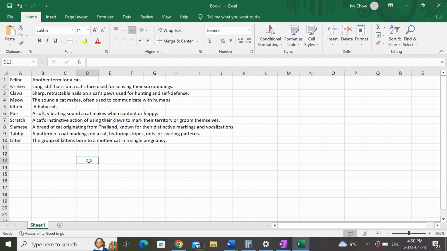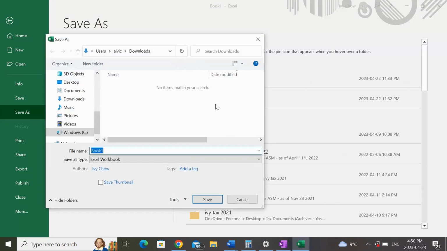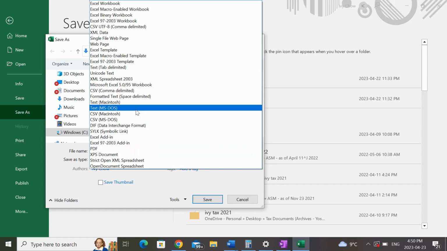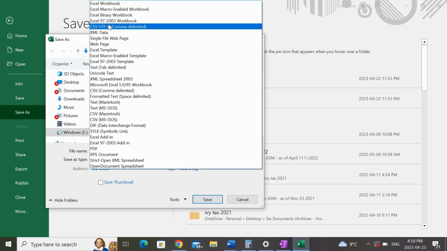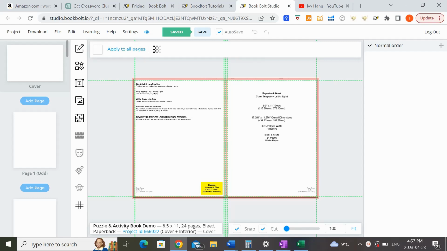Okay, so once you have all the words and clues pasted into the Excel, you would want to save it as a CSV. So make sure select as type, you would pick CSV right here, and then save. Okay, so once we have our CSV file saved, we're going to come back into BookBolt and we're going to start creating our crossword puzzle.